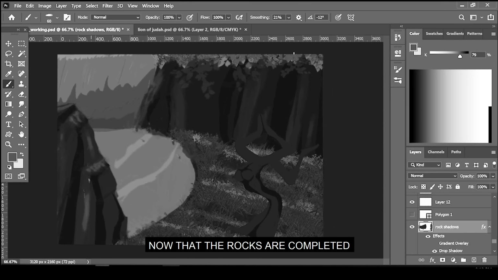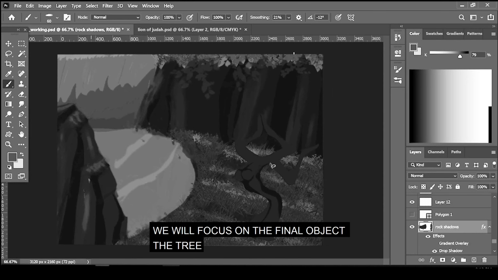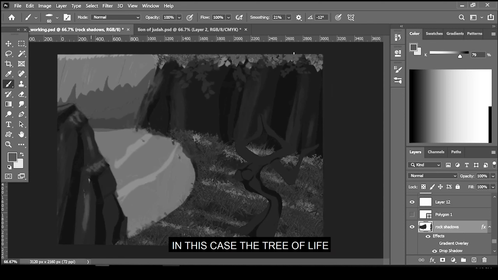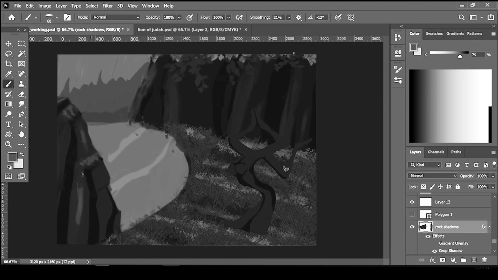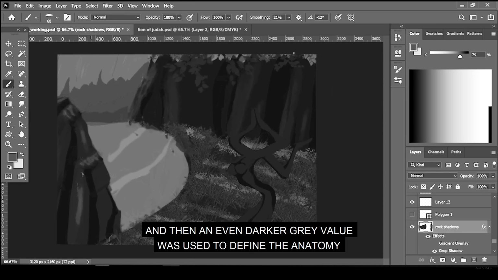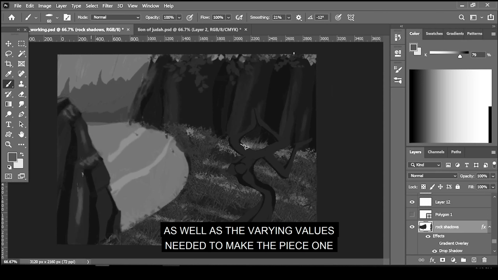Now that the rocks are completed, we'll focus on the final object, the tree, in this case the tree of life, and you can tell by the anatomy how it got this name. Now that that has been clarified, I can talk about how I colored the tree. Firstly, a gray base was added, and then an even darker gray value was used to define the anatomy, as well as the varying values needed to make the piece one.